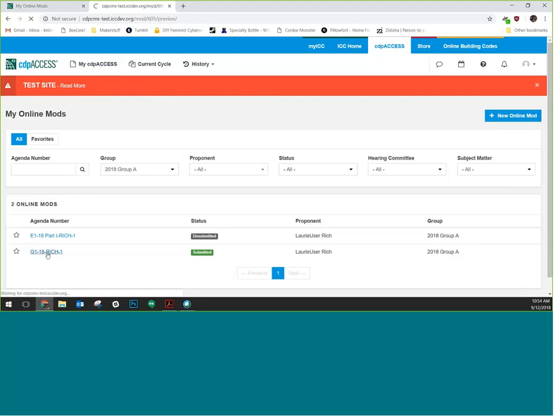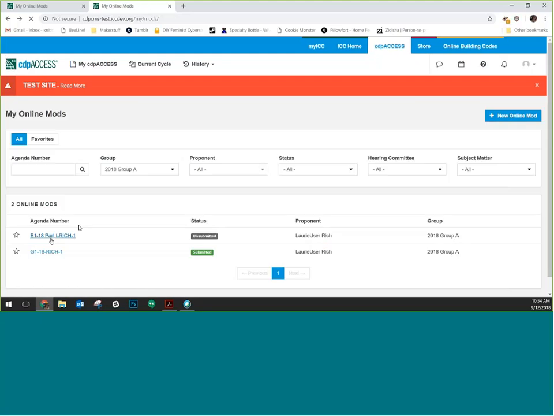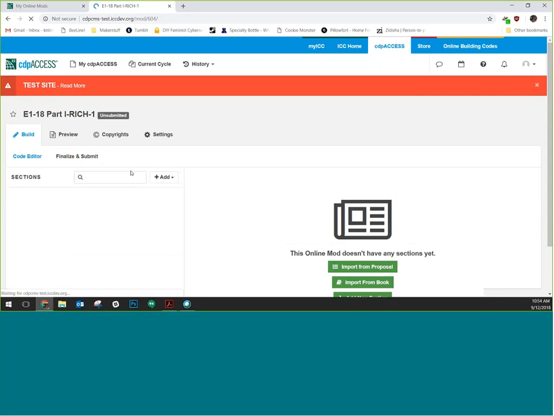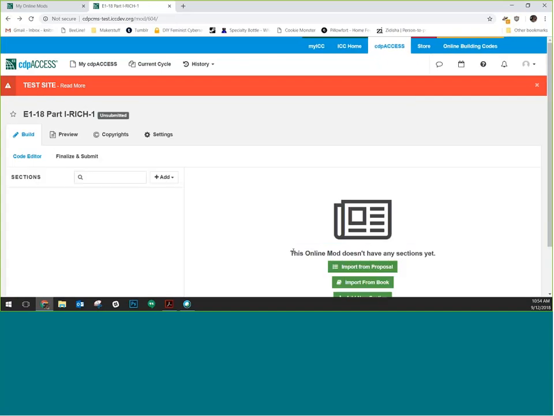Once you've seen these changes, once you've submitted your online mod, you can preview it. Again, just like with proposals, you'll see the complete text there, and you'll be able to download that as a PDF.